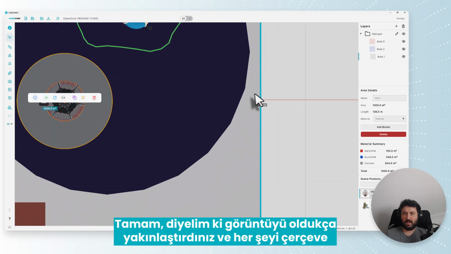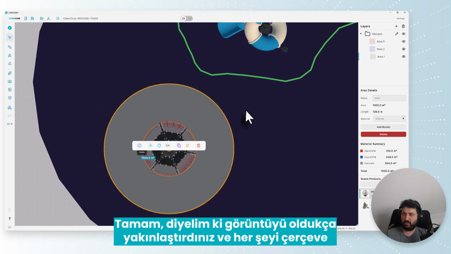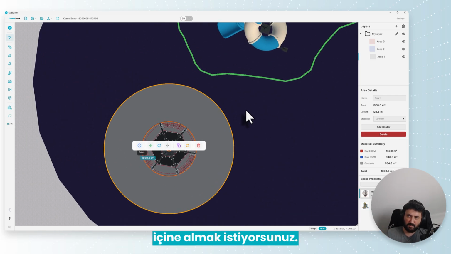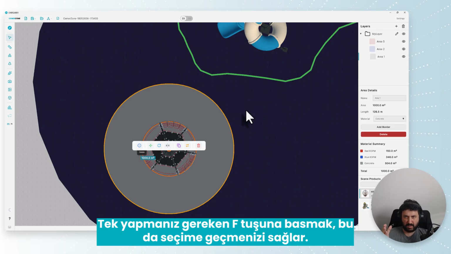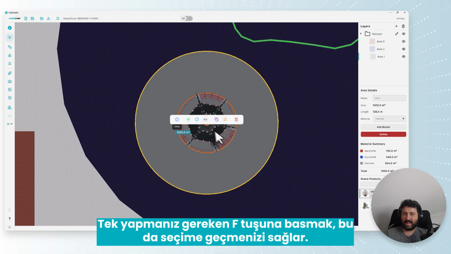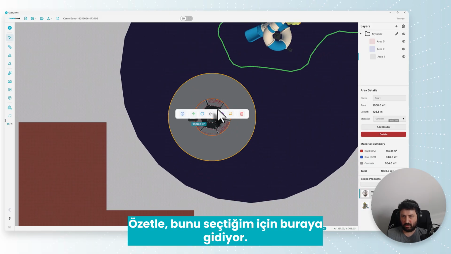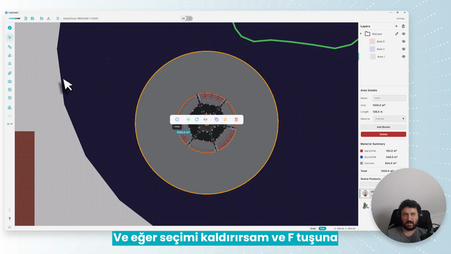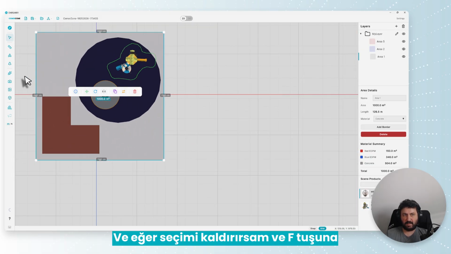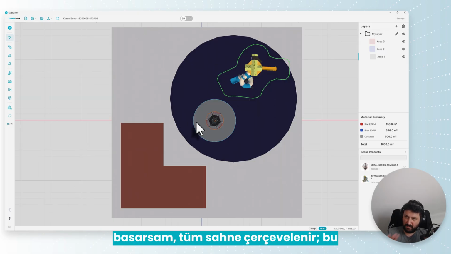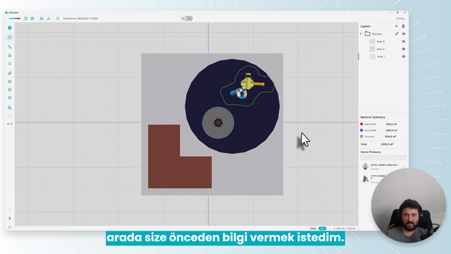Okay. Let's say you're pretty much zoomed in and you want to frame everything inside the frame. All you need to do is press F. And that goes to the selection, basically. Because I've selected this, it goes to this. And if I deselect and press F, the entire scene gets framed in. Just a heads up for you.